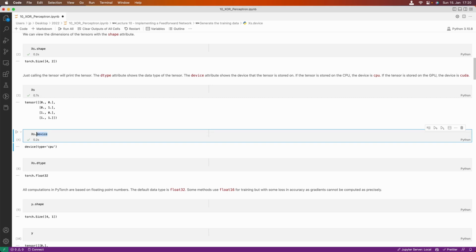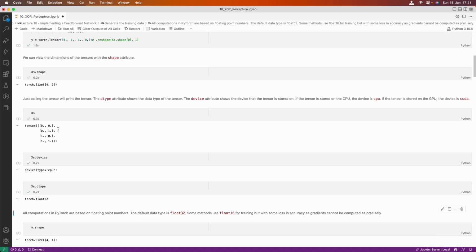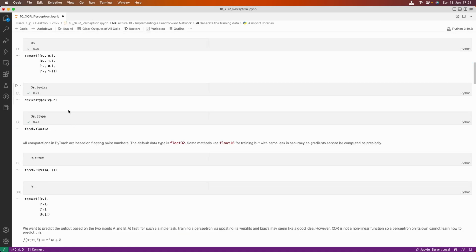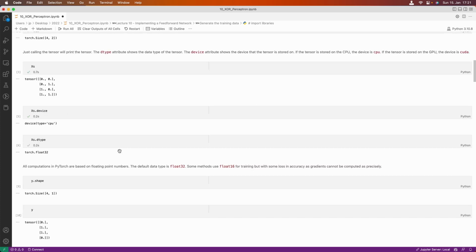If I call XS.to CUDA now, which we can do, it will throw an error because my machine doesn't have CUDA. But if you have CUDA, then you can transfer this to GPU. The type is float32. We put the dot here, which indicates it's a floating point. Otherwise, we could also use int. Since gradients and the neural networks are computing floats anyway later, it's a good idea to do this in float.